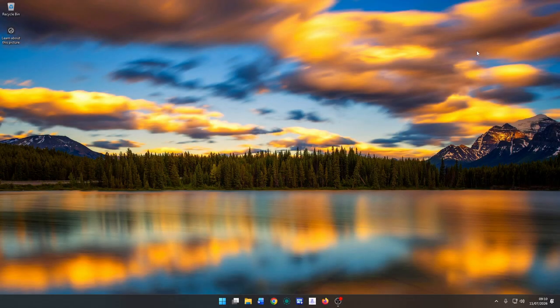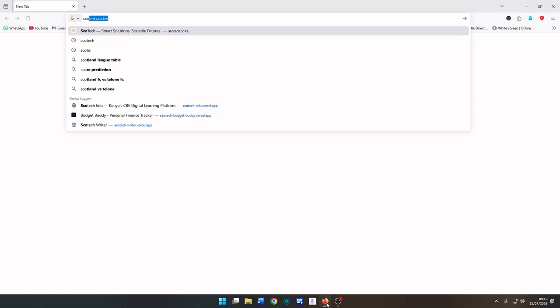Hello guys, so today we are going to start exploring different modules within the ScoTech school management system. As we did previously, we are going to access ScoTech SMS via the website. My preferred browser is always Firefox, so I'll open Firefox and search for our website, that's ScoTech.